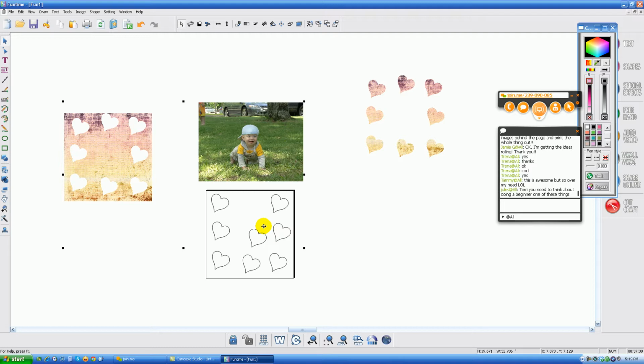Jules, a beginner one of what things? A digi scrap page? Oh, a beginning class for the newbies? We can do that. We just need to set up a time and set up some newbies. Tammy, you want to be first in line for a newbie class? All right, I'm going to hold you to it. There's no backing out.